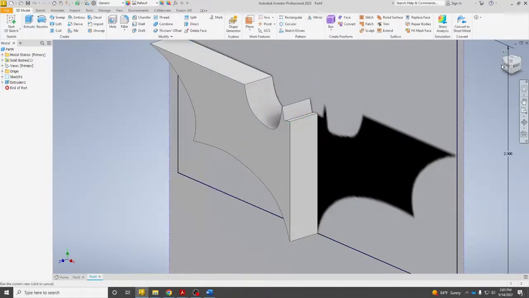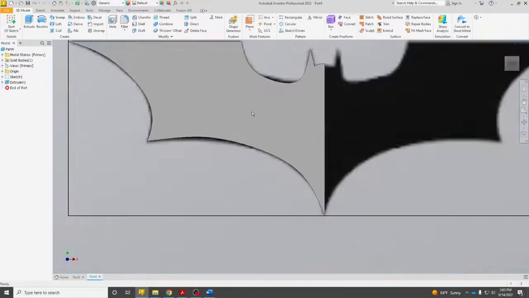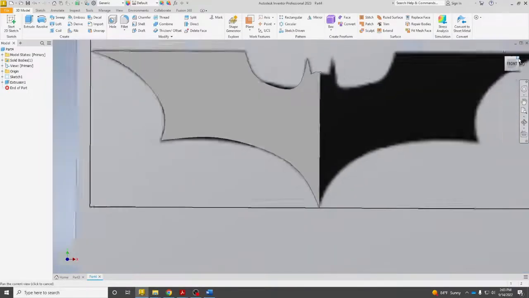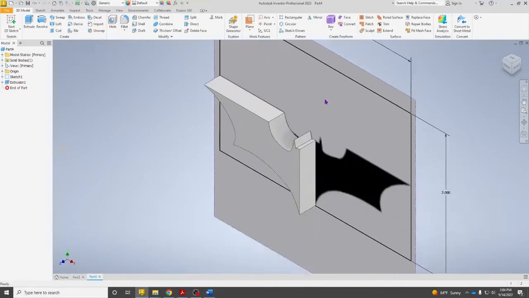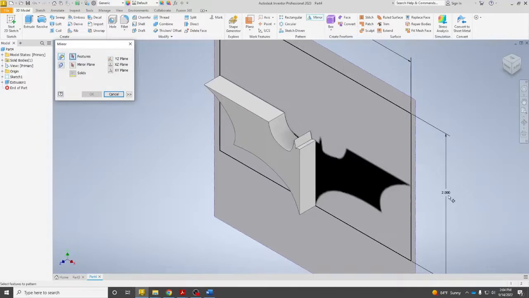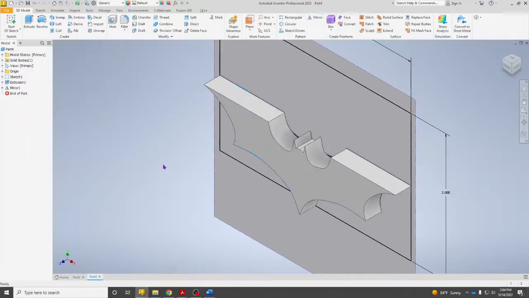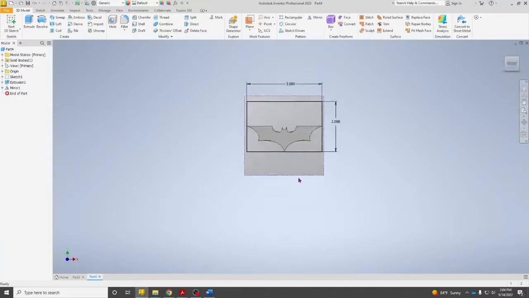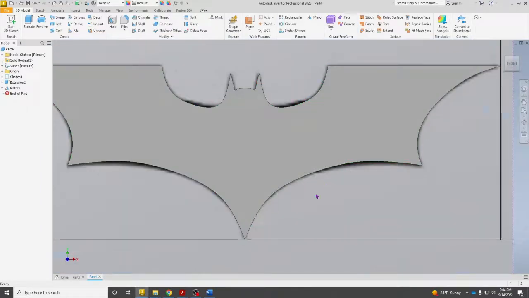Okay, so I have extruded just this, and now I can go ahead and use my pattern button up here, go to mirror, select extrusion 1, and then my mirror plane will be this flat surface right there. And you can see in the preview that I have created a mirrored feature. Okay, so there is our Batman logo.